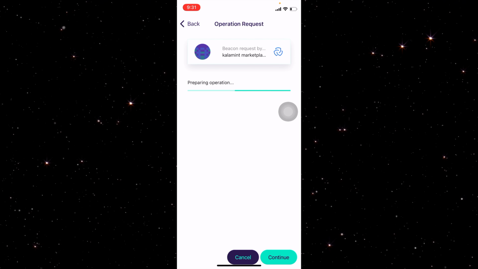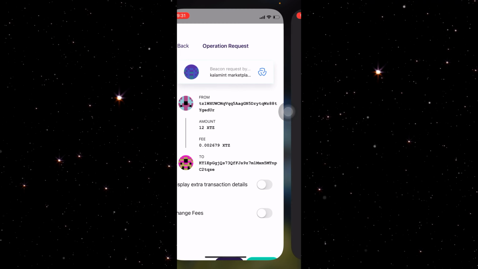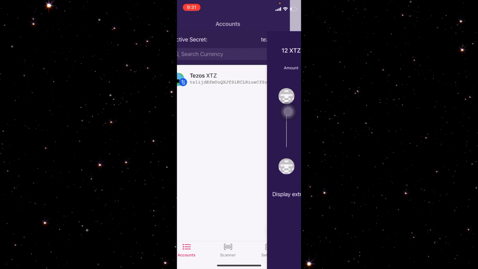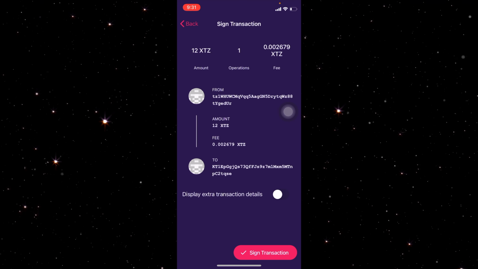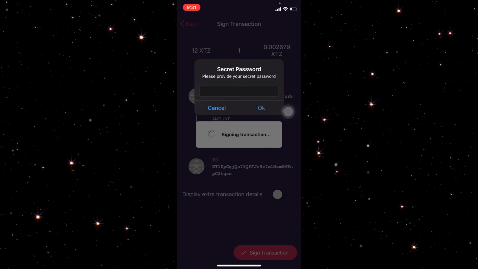Hit continue. You have to wait for this part to load. It's very important. Hit continue. It'll take you to the Airgap wallet. Sometimes the Airgap wallet has to load your wallet first. You're gonna have to switch back between apps again. It's pretty simple though. Just go ahead and hit OK.